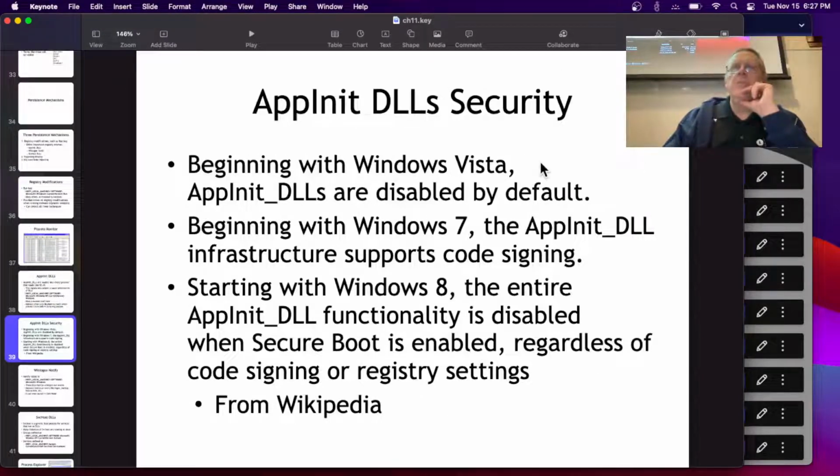So they're disabled by default, but you can, I think, turn them back on. Now it supports code signing, which is nice. So you can hopefully run signed code. I hope it actually enforces it, which, as we've seen, Microsoft Windows does not enforce code signing as much as you might hope. According to Windows 8, this is disabled if secure boot is enabled, so that's an issue. It's probably not a bad idea.